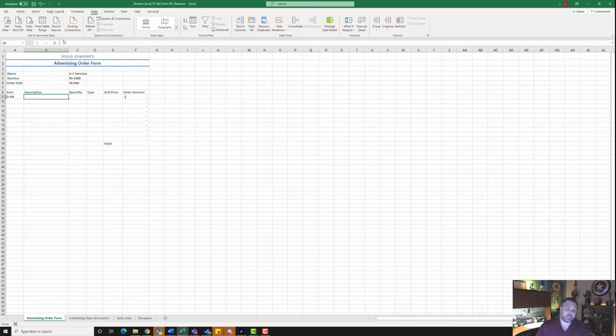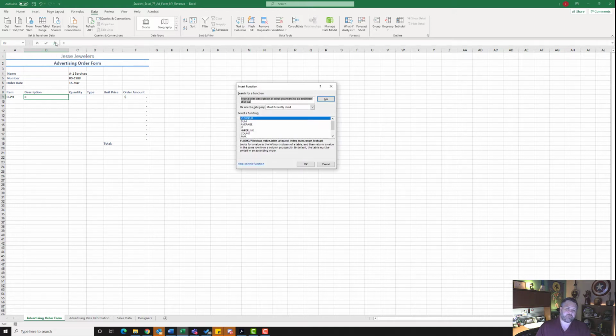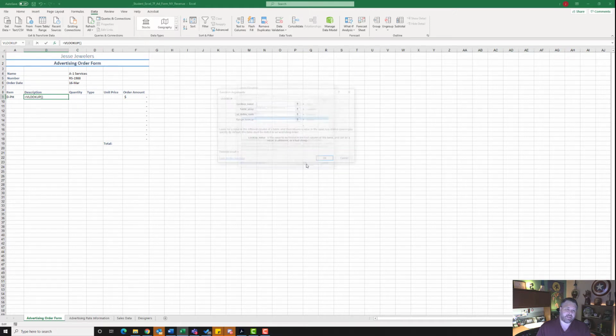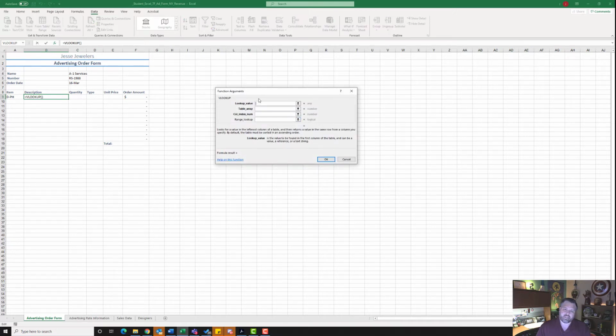To do this, we're going to come up here to our FX button, right here on our formula bar. And here is our VLOOKUP function. If you don't see the VLOOKUP function here, you can type in, right here where it says brief description, VLOOKUP and hit go. And there it is, VLOOKUP. Hit OK. And now we need to put in our function arguments. So our lookup value is going to be whatever is in A9. So let's go ahead and type in A9.